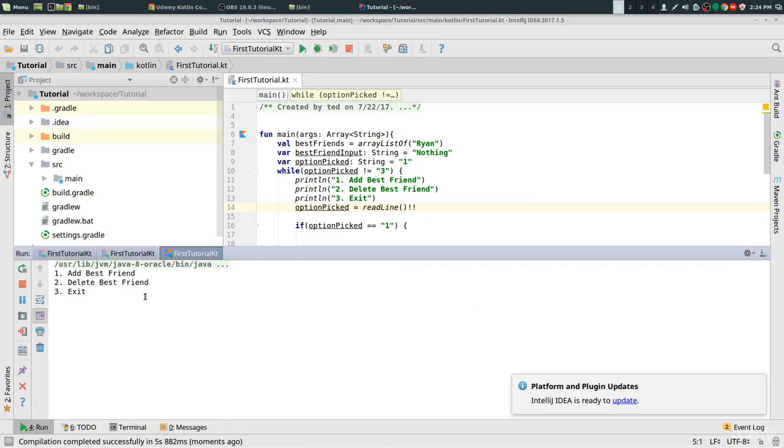So now it's saying, should we add a best friend, delete a best friend, or exit? I want to add a best friend. We only have Ryan. We'll put Dylan. And we have Ryan, Dylan, what's your best friend? We'll press enter and we'll go back.